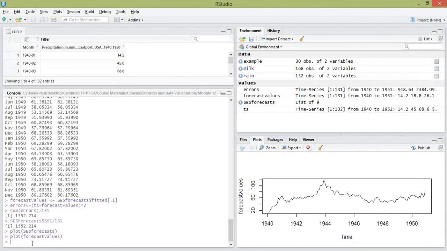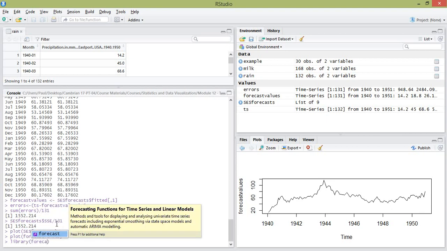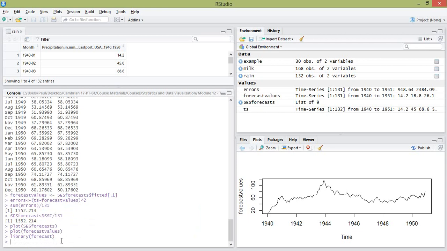Now remember, the idea with time series is that we want to forecast into the next period or periods. We can do that with a package called forecast. If you haven't done so, install that package and then load it with the library command and input forecast. I believe it's already loaded on my computer, but if it's not on yours, you'll see R loading that. Now we can use that forecast package to predict what the precipitation will be starting in, say, 1951.